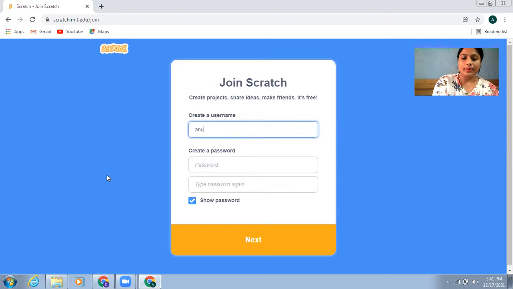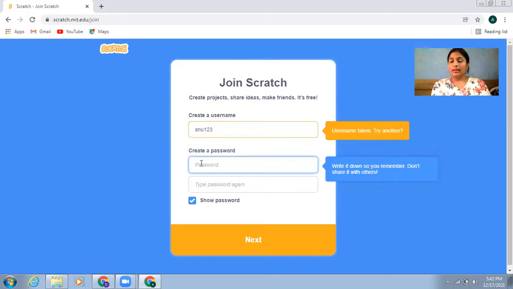Let's type Anu123, and I'm going to create a password. See, a label has been shown to me which says the username is taken. Actually, there are so many students learning Scratch all around the world, so the same username can be chosen by anyone.